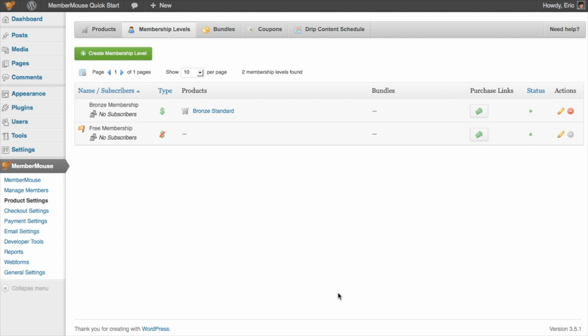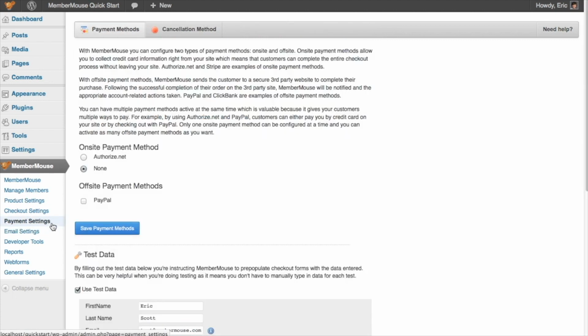A good next step from here is to integrate MemberMouse with your payment method so that you can start accepting payments on your site. To do this, we go to Payment Settings, and you'll notice that you have a couple of options. You can set up an on-site payment method, or you can set up an off-site payment method. You can even configure MemberMouse to accept both an on-site payment method and an off-site payment method. For example, on the same site, you could accept both credit card payments on your site through Authorize.net and allow customers to pay using PayPal.